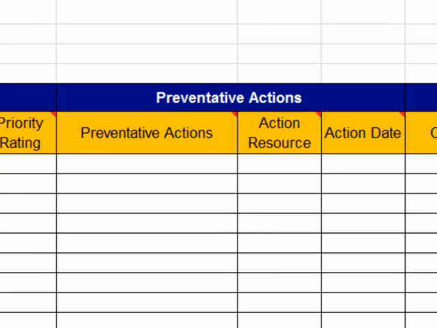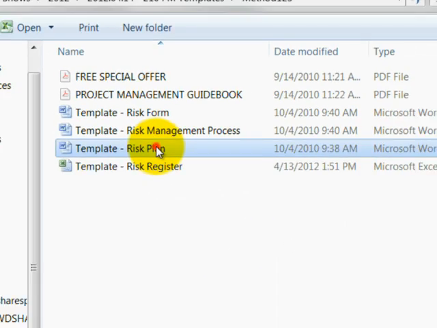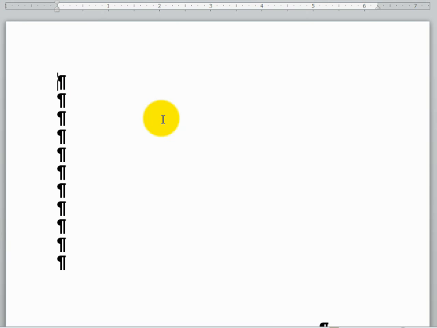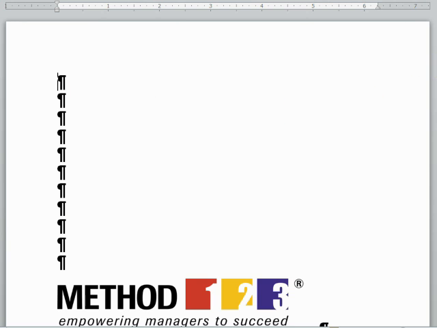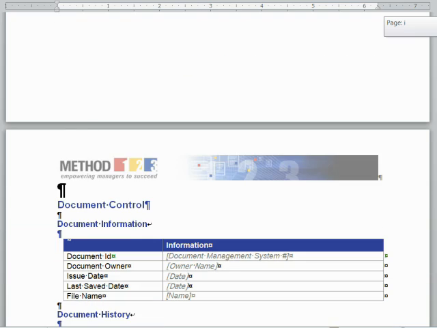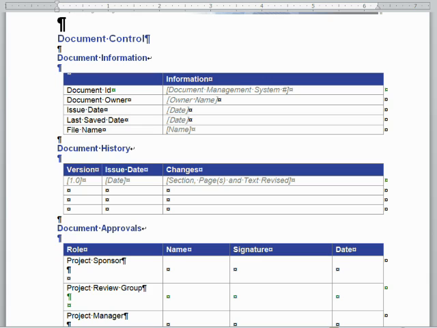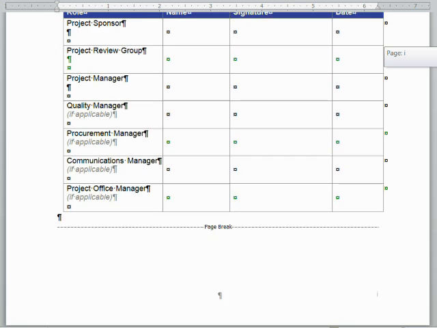So let's now go back and let's open up one of those Word templates that we have. Let us open up the risk plan that we have here. Okay, so we're talking about a Word template here. So of course this is a regular Word document with the usual document control. You will find this in most template collections that you have. There is very extensive document control in all the templates on the first few pages, including the document approvals that you see down here.